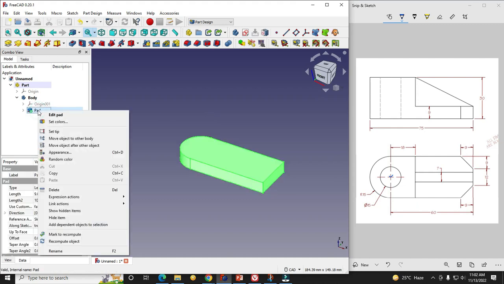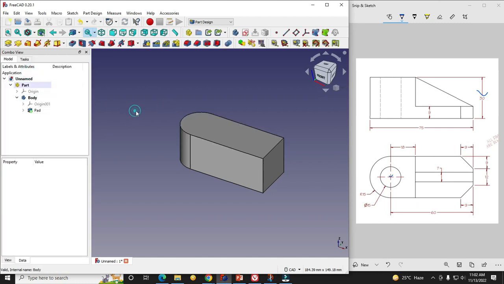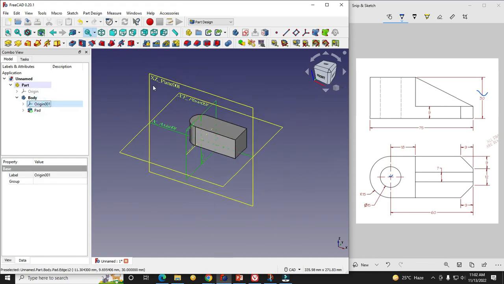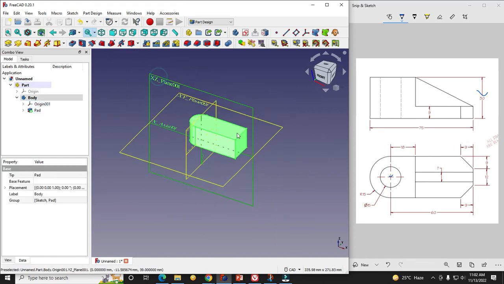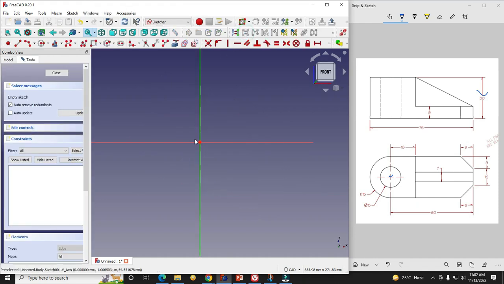Or basically what we will do, we will achieve this total height of 30, then we will make it cut, so that would be the better option. So I will make it 30, and now we will make the cut. So we will go on our plane and select this XY plane and say sketch.